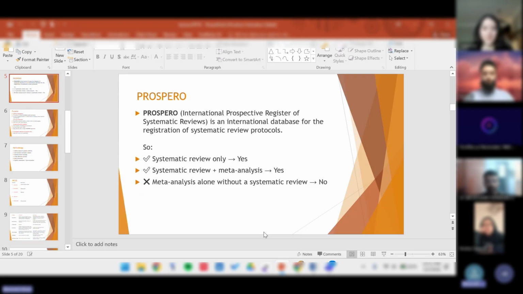So what is PROSPERO? PROSPERO is the International Prospective Register of Systematic Reviews. This is an international database where you register your topic or your systematic review protocols. So what can you register on PROSPERO? You can register systematic reviews, yes. You can register systematic reviews and meta-analyses, yes, but you cannot register a meta-analysis alone in PROSPERO.